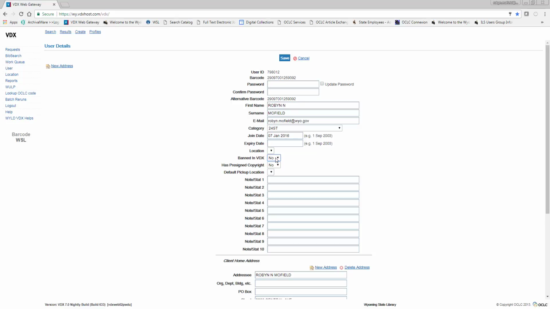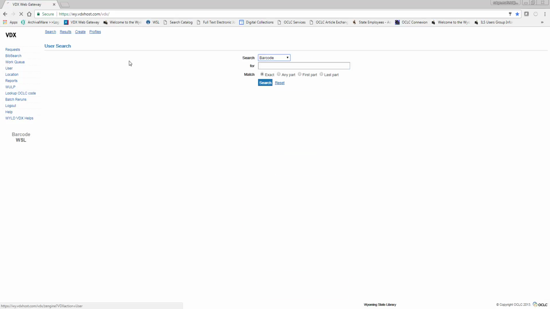This is also a good feature to know about if a patron has lost their library card and fear that it may actually have been stolen and might be misused. So you would be able to go in here, ban the old barcode, and get them set up with a new user ID. We don't want to make any changes in there.